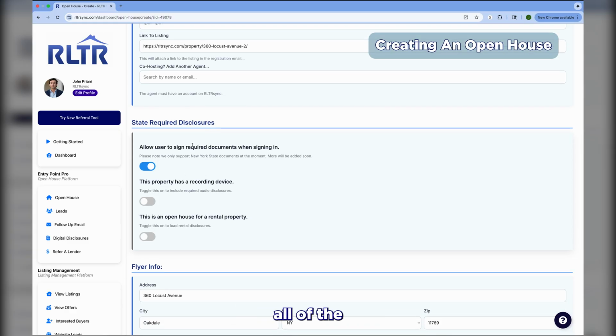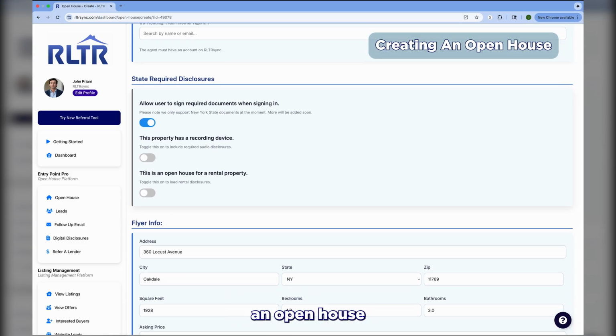This is where all of the disclosures are connected. This top one is for the New York State Agency and Fair Housing Disclosure. This is if the property has a Ring camera, so it'll load the audio disclosure. And if you're doing an open house for a rental property, this will switch out the Fair Housing and Agency with the buyer tenant disclosures.